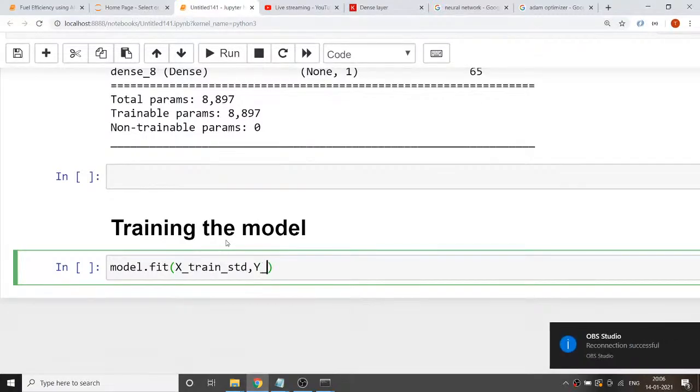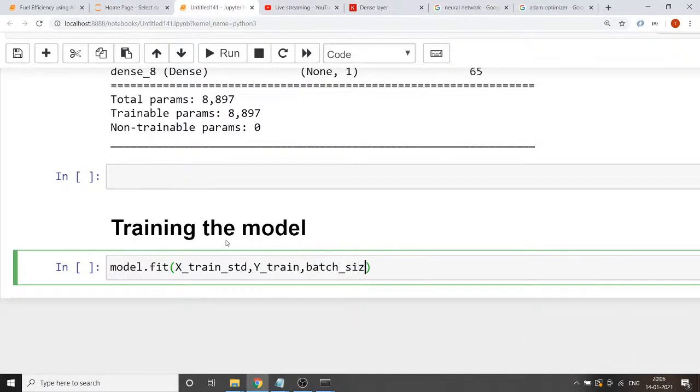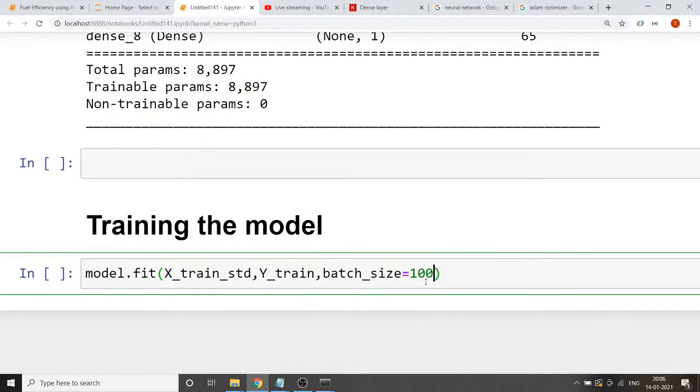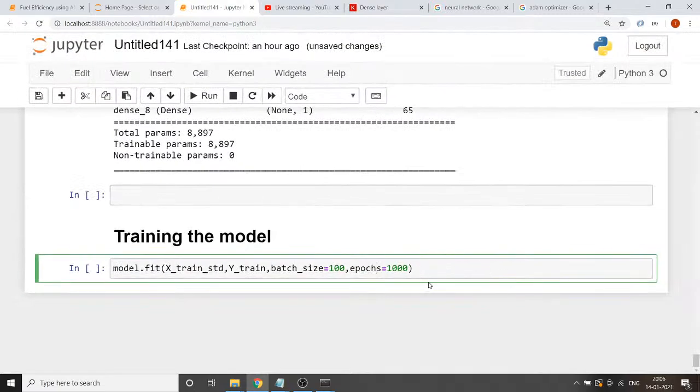You give it the training data and labels, and you need to train it. Batch size means how much data you want to give the model to train at one time. 100. If your RAM causes a problem, you can give 50 or 10 also. It's a very small data set, so out of that 392, 100 data will go in the first batch. Epochs means how many times you want your batches to run. 1000.